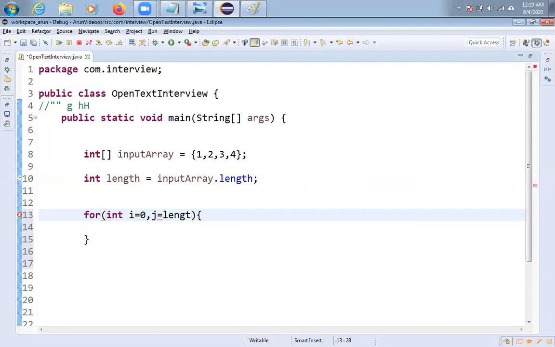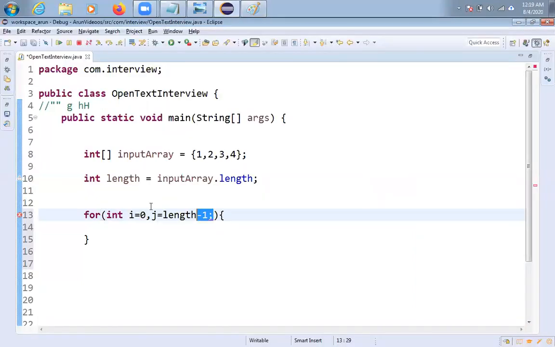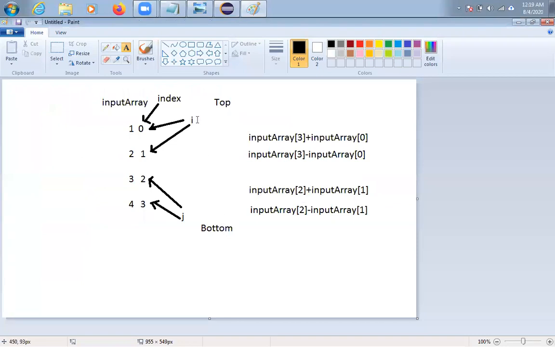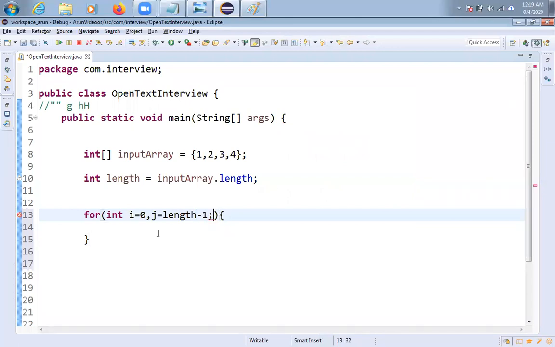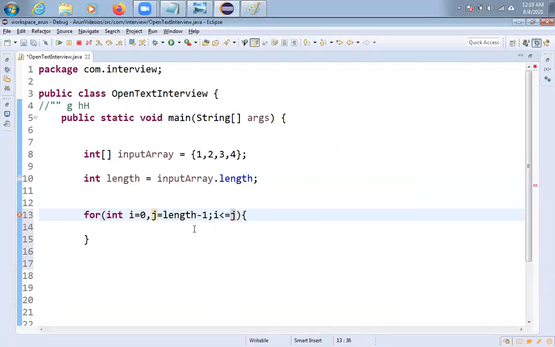length, say, -1. Why am I taking -1, friends? If the size is 4, the last index is 3, friends. n minus 1. So I have taken this one. If you see carefully, i is at the 0th position, starting of the array, and j is at the end of the array, pointing to the ending index. Once it is done, I am checking the condition. What is the condition here? i less than or equal to j. Then i plus plus, j minus minus.